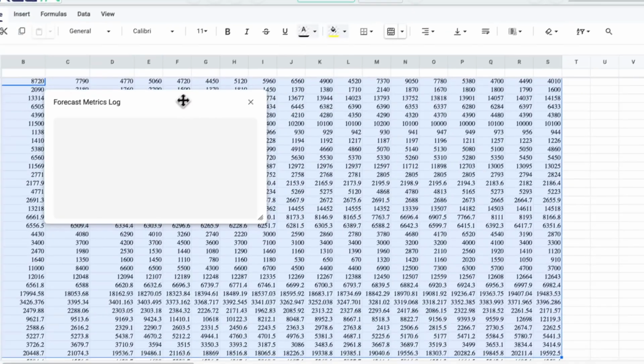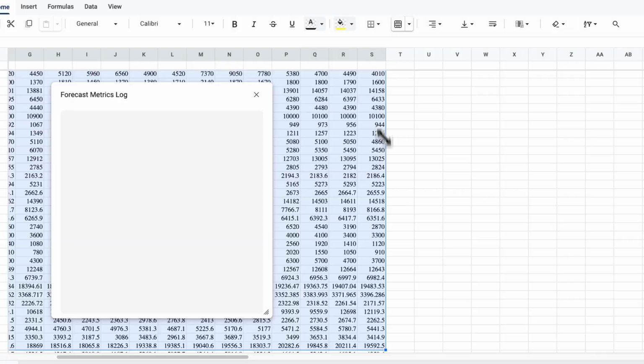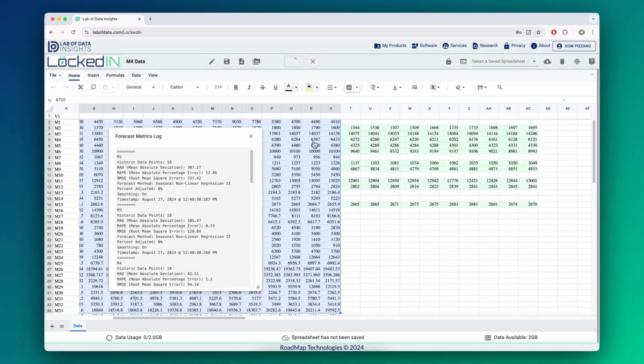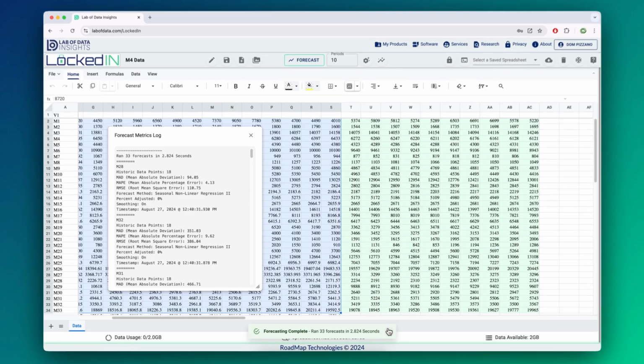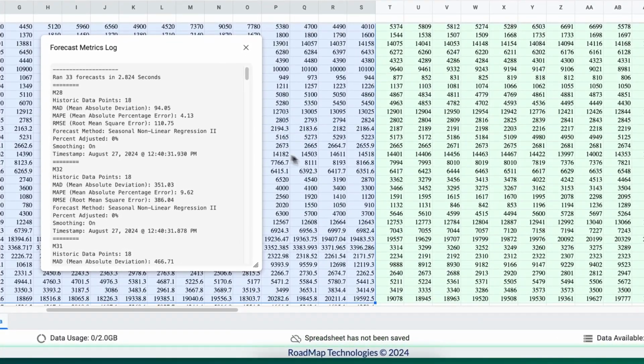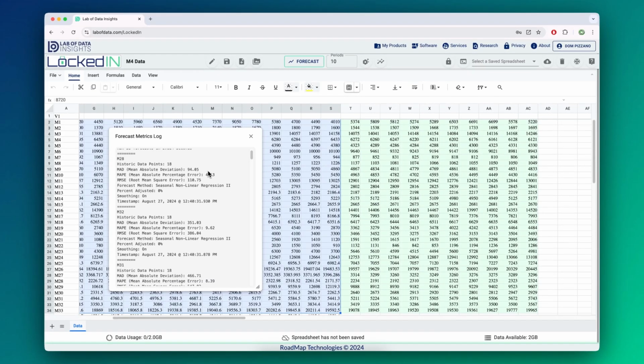To view forecast metrics, I can open a pop-up window displaying each forecast's metrics. Now I'm going to run the forecast. All 33 forecasts were able to run in less than 3 seconds. Scroll through the metrics logs to see performance metrics for each forecast, such as mean absolute deviations, root mean square error, and mean absolute percentage error.